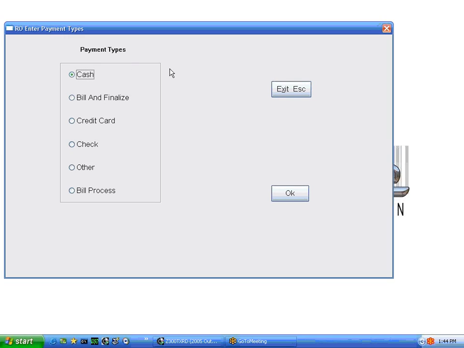And same as a sales program. How are you paying for this? Are we billing your account? Are you paying by credit card?